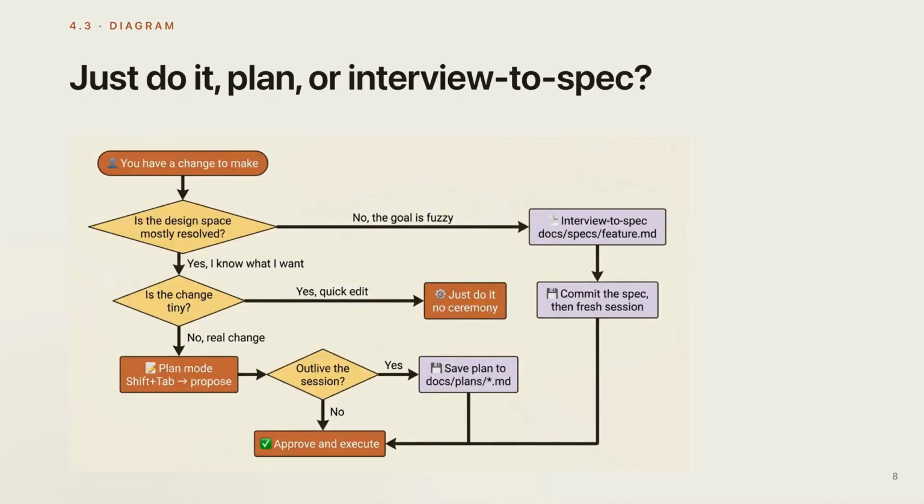Let's examine the decision tree for which planning depth to use. Skip planning and just do it is for trivial edits that need no design. Plan mode is for "I know roughly what I want, propose it." The interview-to-spec workflow, described earlier, is for "I have a fuzzy goal, help me think it through." The deciding question is whether the design space is mostly resolved or mostly open. The knee-jerk reaction is to use plan mode for the former. Spend the extra 15 minutes on the plan with the interview for the latter.